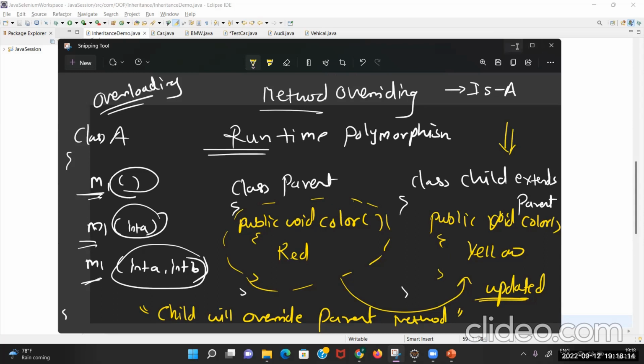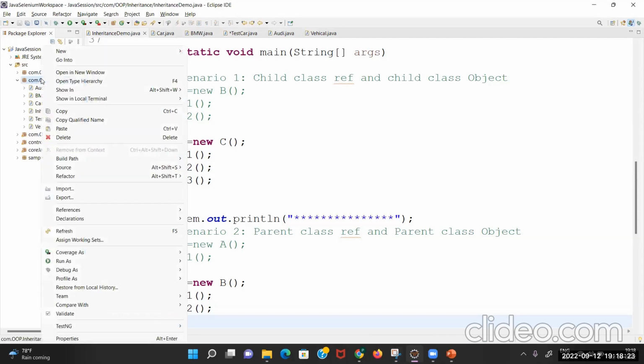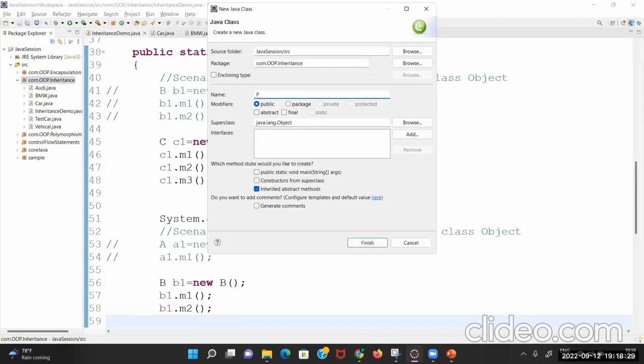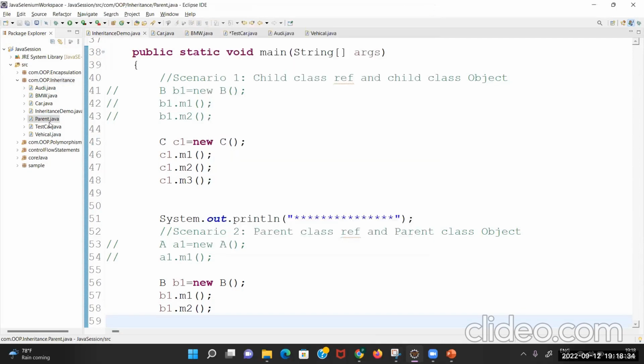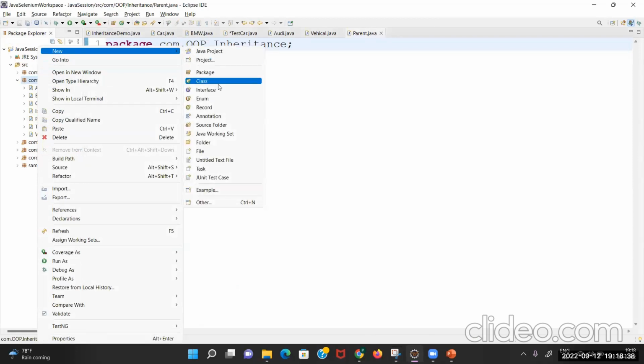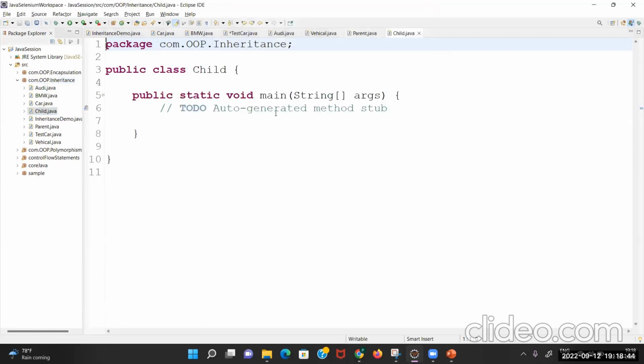So just observe everybody. In the same package, whatever we have created in the last class, inheritance, I'm going to create two classes. Okay, let's see. We can create a similar name, something like parent. Let me just create parent, and I'm going to create one more. What is that? I can say child. Just focus, everybody. Child class, okay? And from child, I'm taking the main method, right?